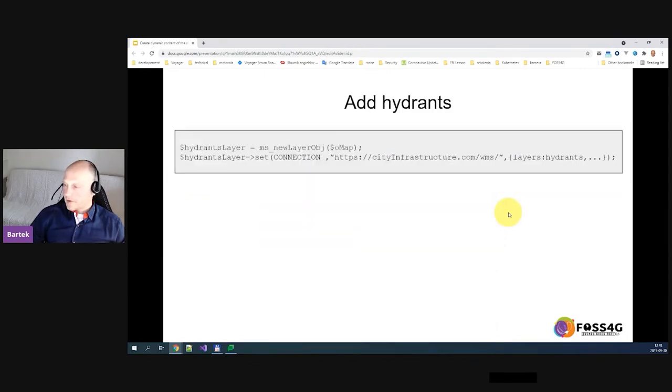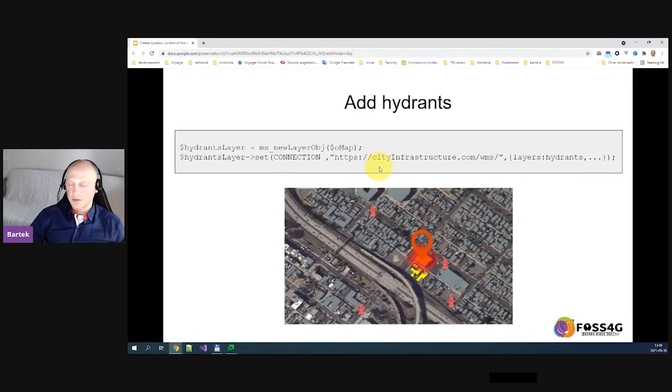Then the firefighters want to know where the hydrants are, and the current, fresh information about the position of hydrants is stored inside an external service. The city infrastructure of San Diego provides a WMS service where we can take the hydrants from. And we are adding a new layer dynamically on the fly, and we are presenting the hydrants as a layer in the map.